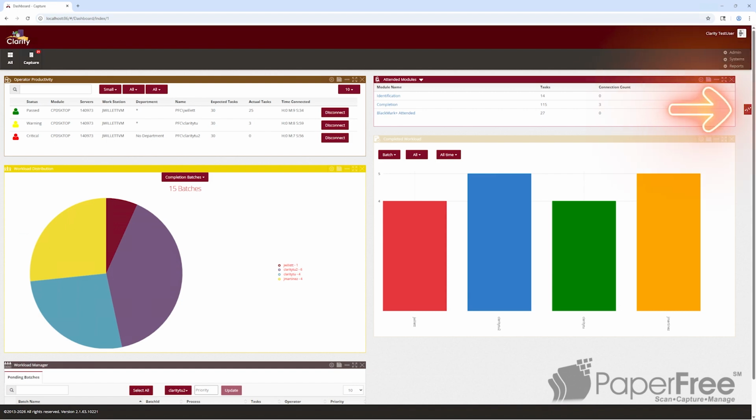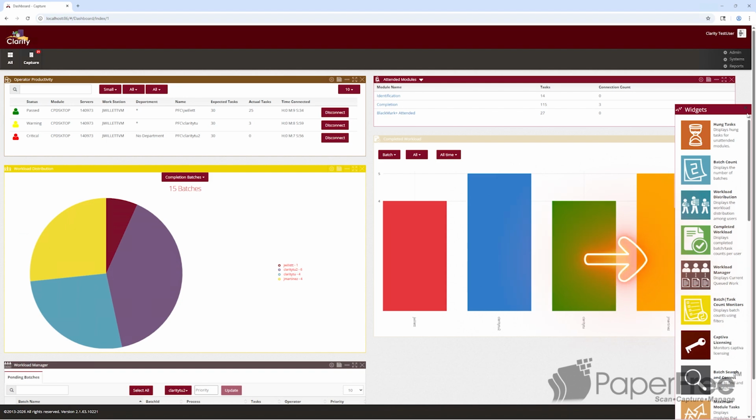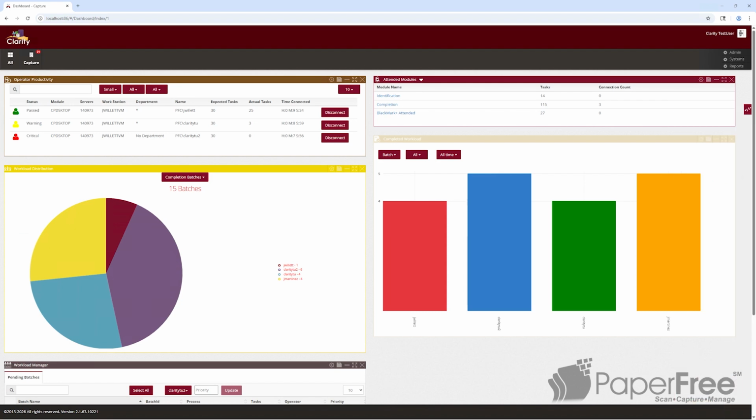In addition to customizing the layout, users can also choose exactly what information they want to see. On the right here, users have access to a full library of available widgets that can be added to the dashboard. This flexibility allows different users to create views tailored to their specific needs.